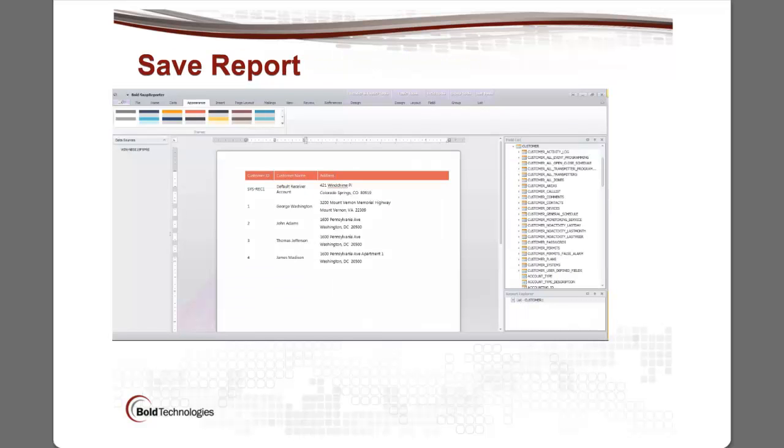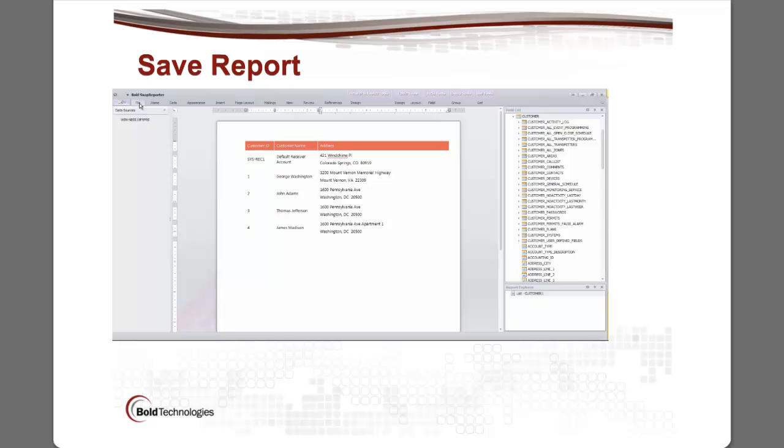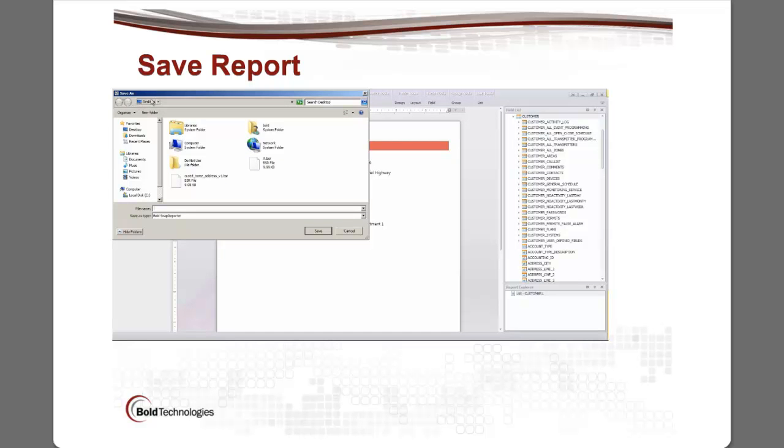We are now ready to save our report. Save works much the same as any other Windows program. Click on the File tab, then click Save As. Locate a folder on the computer where you'd like to save the report. In the file name blank, type a name that will help you remember what the report is. A file name like custid underscore name underscore address is easier to figure out than report 1.